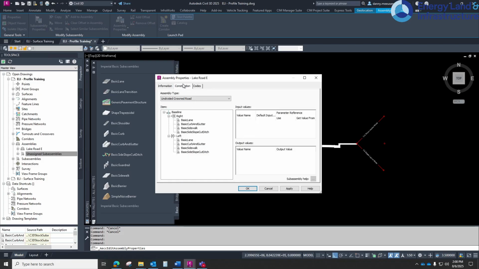The Construction tab is where we can control the width of the lanes, slope of the curb. We can control the width and the slope of the shoulder. Everything on this assembly is controlled through the assembly properties. So let's look at the right side, basic lane.